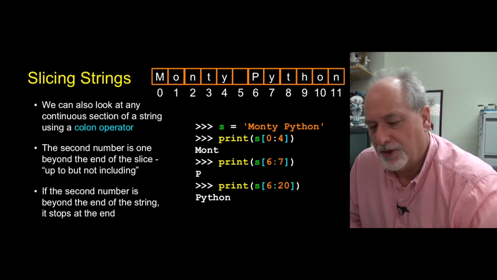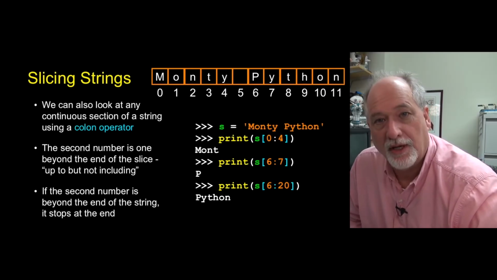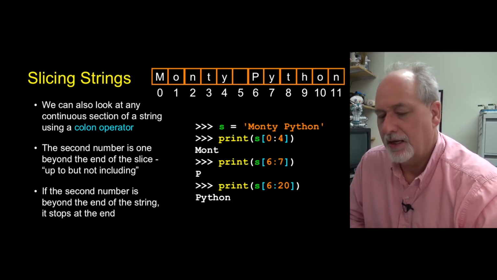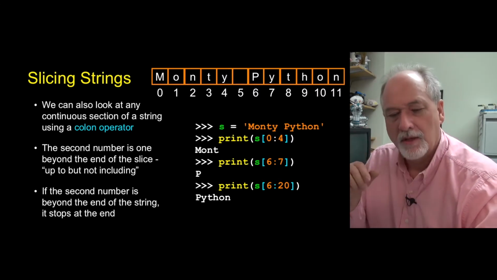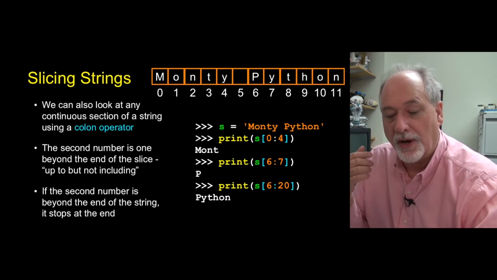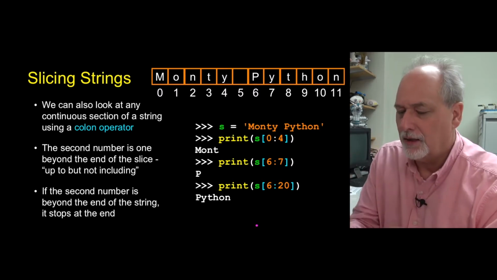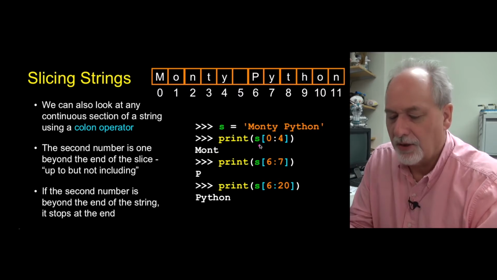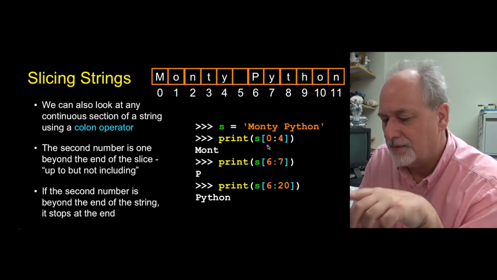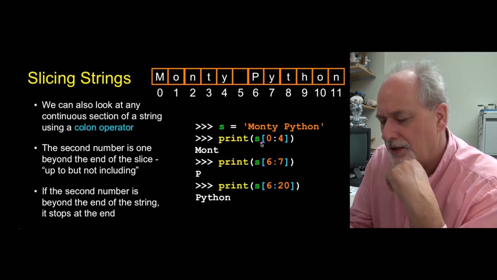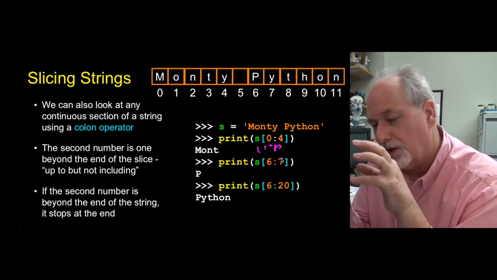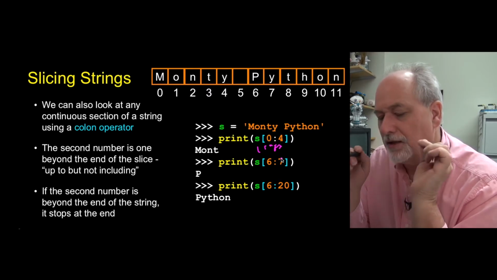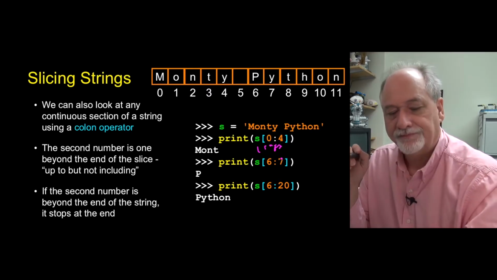So now we're going to dig into strings a bit, and we've already looked at how you can pull out a single character in a string. Now we're going to look at what we call slicing, and that is pulling chunks of a string out. Again, we're going to use the square bracket operator, and the way I say it is S sub 0 through 4. That's how I read this. So I look at the colon as "through", and I look at the brackets as "sub".